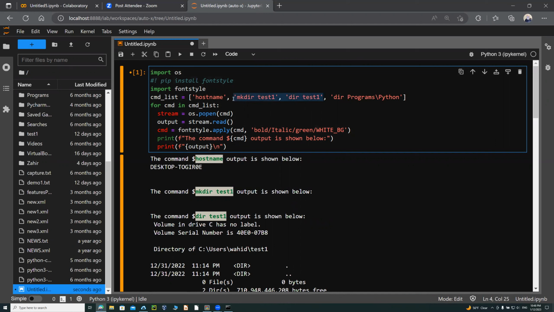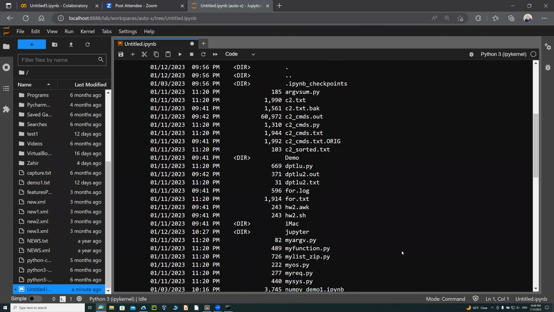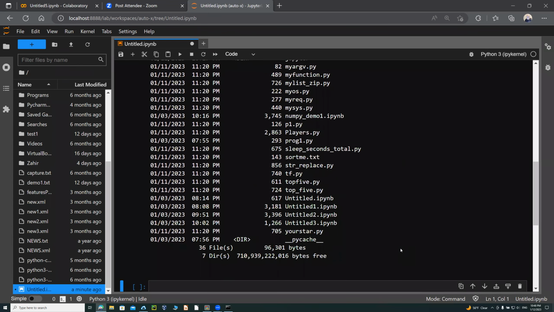So I don't want to make any directory anymore, and then run these two commands, hostname and then programs Python. Under the programs, I have Python, and under Python, I have Jupyter. So let's see if we see the directory. You can see hostname, dir Python, and then under Python, we have these other ones. One of them is Jupyter, I believe, somewhere here. It should be right here, Jupyter.